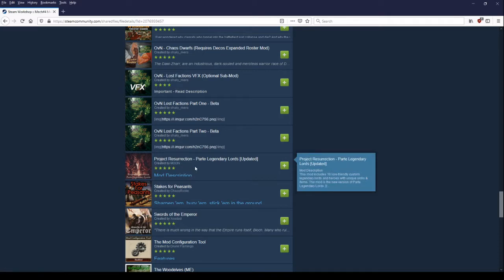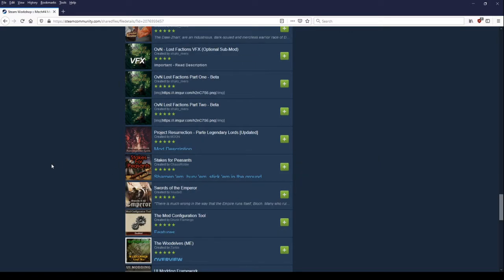Project Resurrection. This adds several other legendary lords. I can't remember which ones off the top of my head. Maybe Gorbad Ironclaw. As well as various other ones.